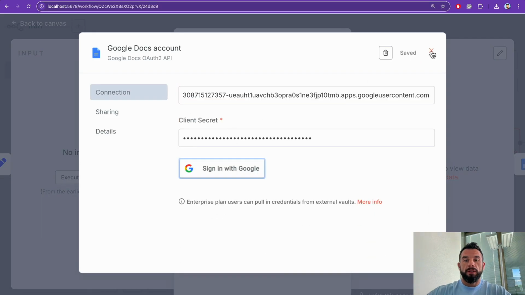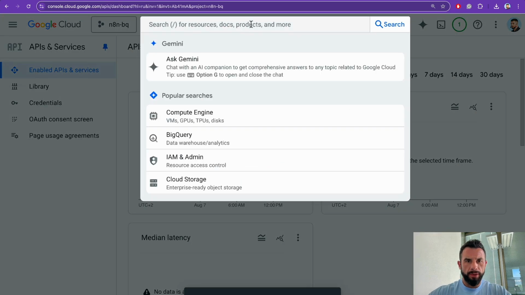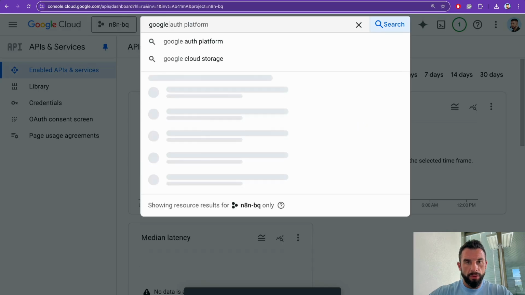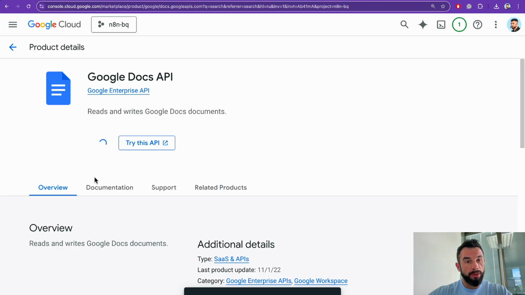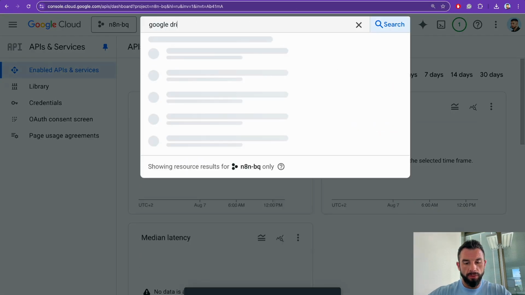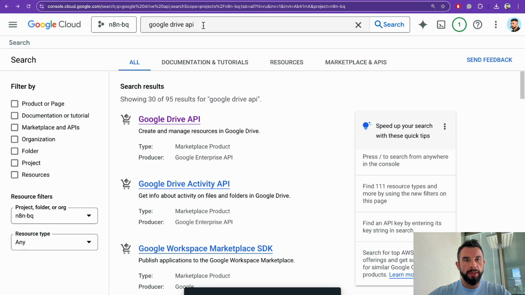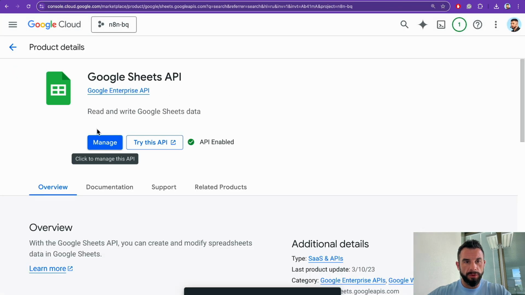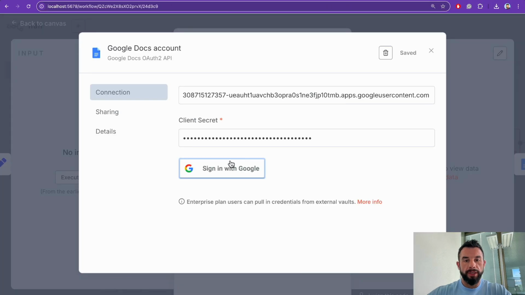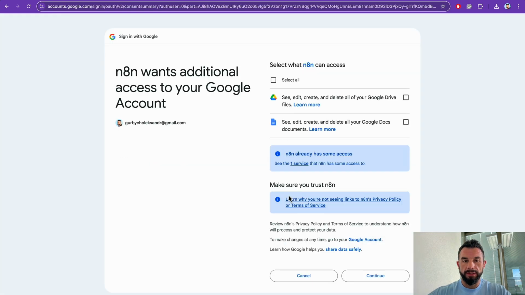You will need to create another Google OAuth account and enable the Google Docs API. Let's check whether the APIs are available. Google Docs API, enabled. Next, Google Drive API. Okay, it's enabled, fine. Then Google Sheets API. It's enabled, fine. Let's go back and try again. Sign in with Google, select your account, click continue, select all, click continue.